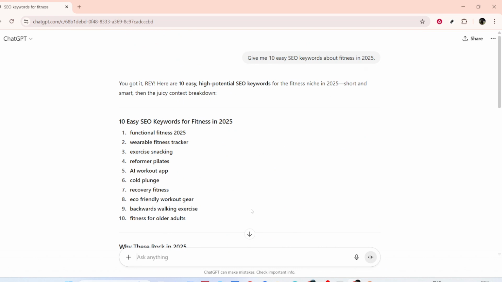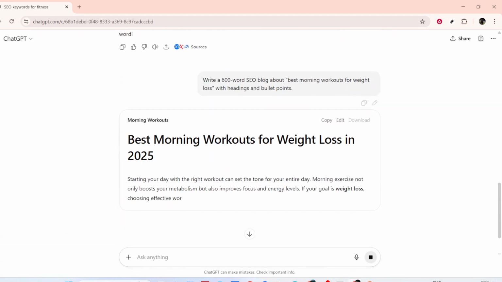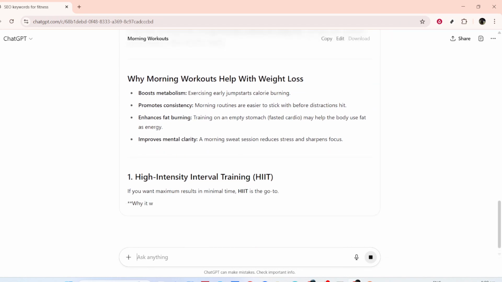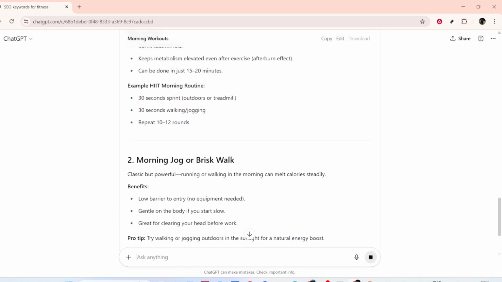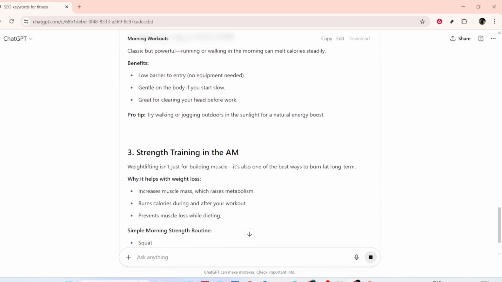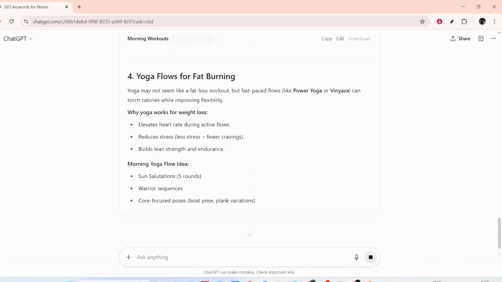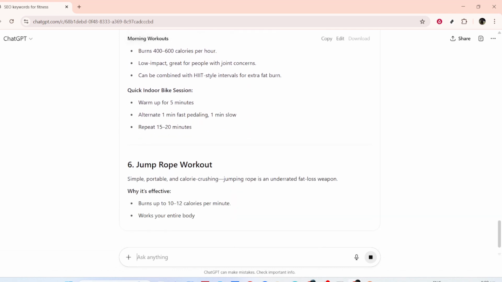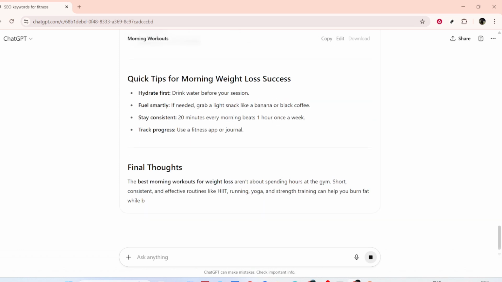Now that we have our keywords, it's time to move on to writing the article itself. You may want to focus on a specific topic such as best morning workouts for weight loss. Instruct ChatGPT with a prompt like, "Write a 600-word SEO blog about best morning workouts for weight loss with headings and bullet points." This will guide ChatGPT to craft an article that not only includes engaging content, but is also well-structured, featuring headings that guide the reader and bullet points that break down information for easy consumption. This structured approach not only appeals to readers, but also boosts your SEO performance by making it easier for search engines to parse your content.